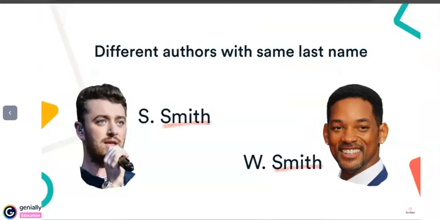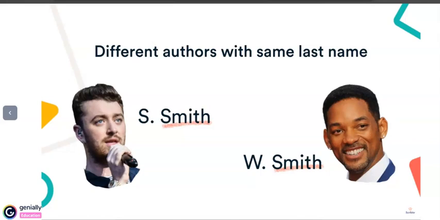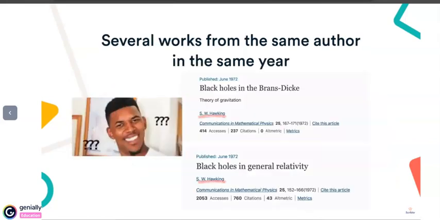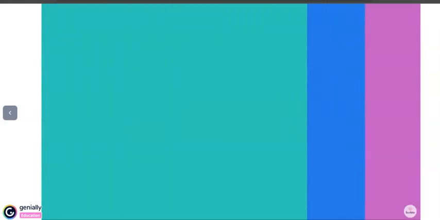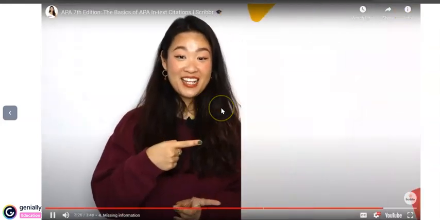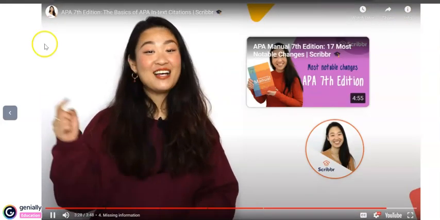We've covered the basics of in-text citation and some of the common exceptions. There are a few more, such as when you're citing works from 2 different authors with the same last name or several works from the same author in the same year. In these situations, the in-text citation may be ambiguous. Check our article to learn what to do. Make sure to click this playlist to watch more about APA 7. I'll see you there!